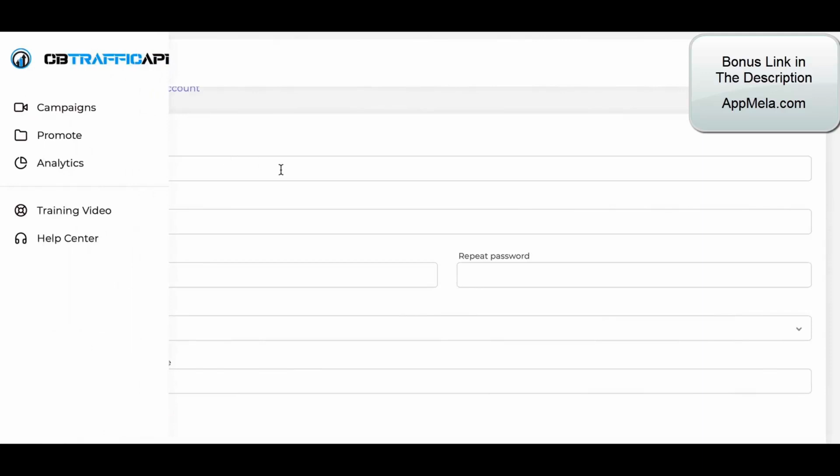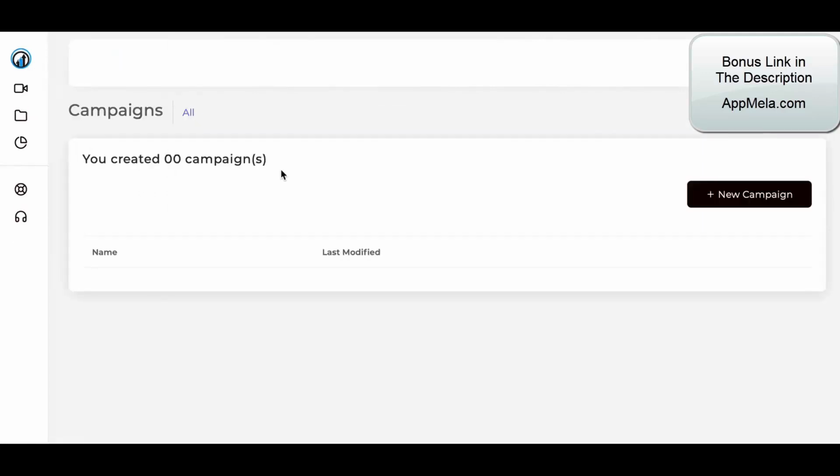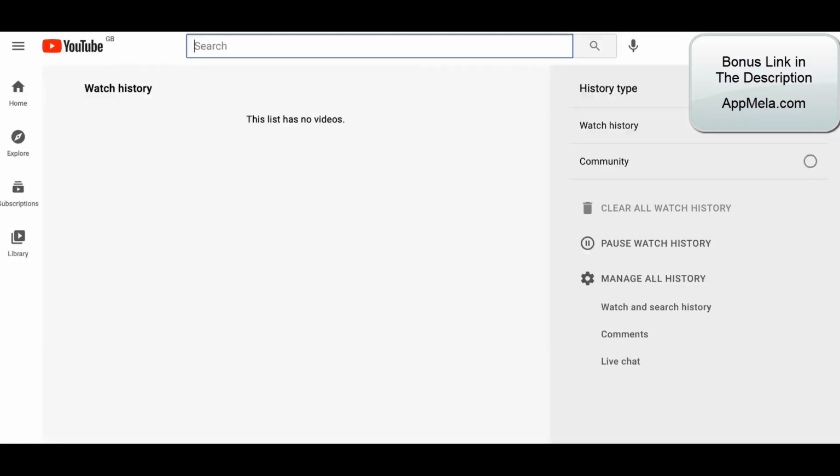Okay, but the content really is the starting point, and the great thing about the CB Traffic app is we actually don't need to use our own content. We can use other people's content, and the easiest way to approach this is to go over to YouTube and search for "how to" and then enter whatever benefit you think your particular customers in that niche market are interested in. So let me go over to YouTube.